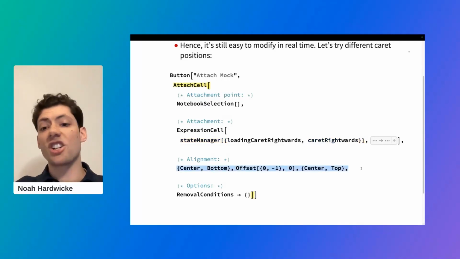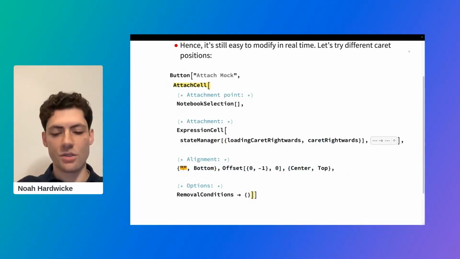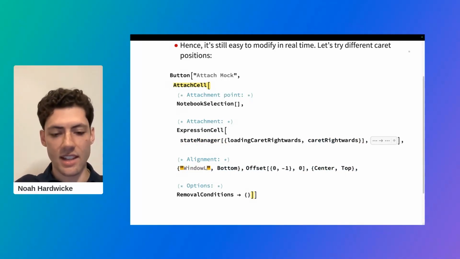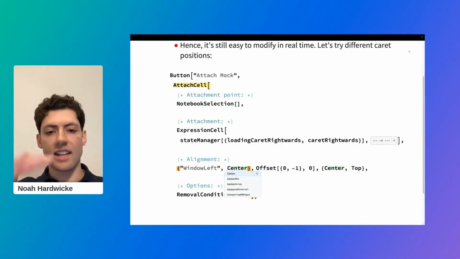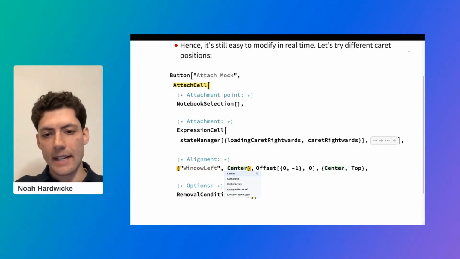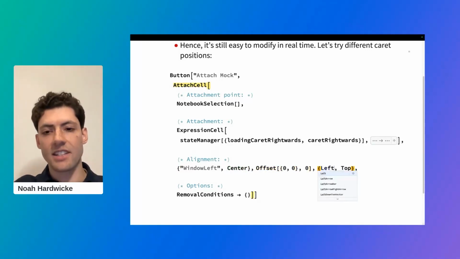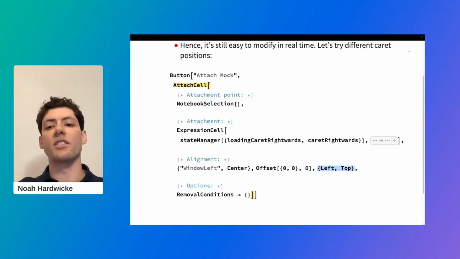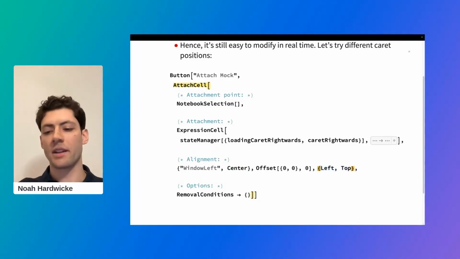And then I just need to change the alignment slightly. So rather than aligning to the center of the selection, I'm going to align to the left of the window. So window left. May as well align to the center of the selection now. We don't need an offset. And this is the alignment of the child, so we need the left hand edge of the caret to align with the left of the window.